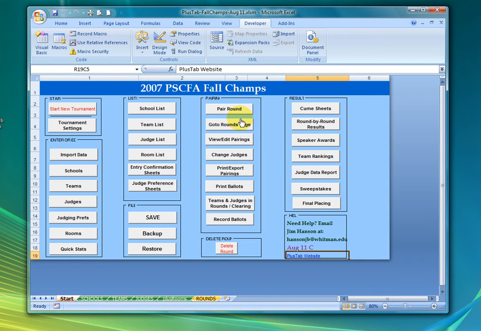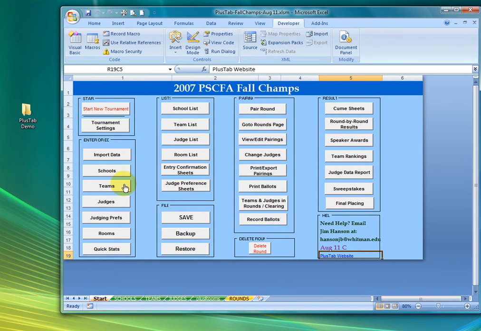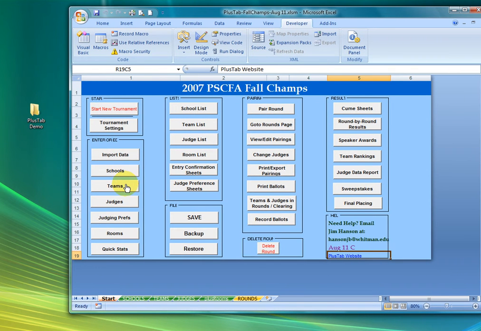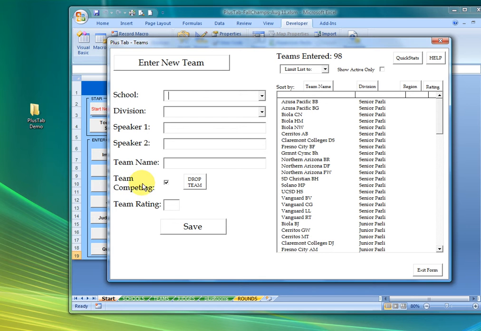To enter or edit team data, you follow roughly the same process as the school data. We tried to make all these forms look and operate in the same way to make it very straightforward how you run the program. So to enter or edit team information, again, you go right to the first column, and underneath Schools is a Teams button. Click on the Teams button, which will bring up the form.